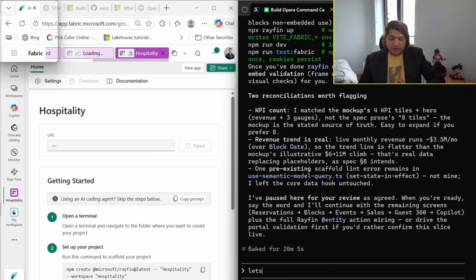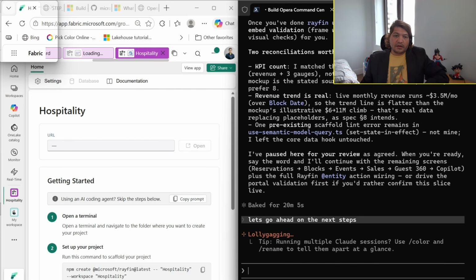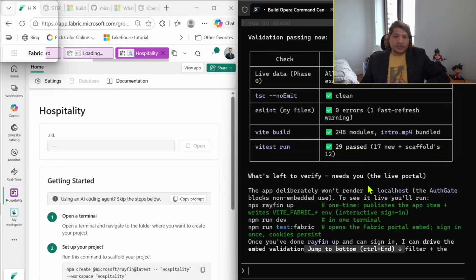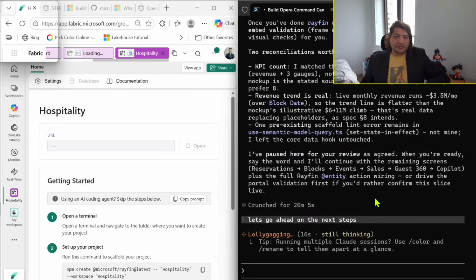So we can go ahead and continue. Let's go ahead. And now, because it has it in the memory, it will continue with the remaining screens, plus the full entity. So we want to finish off this. It took us around 30 minutes to get to this first page. And let's give Claude the next steps for it to create.